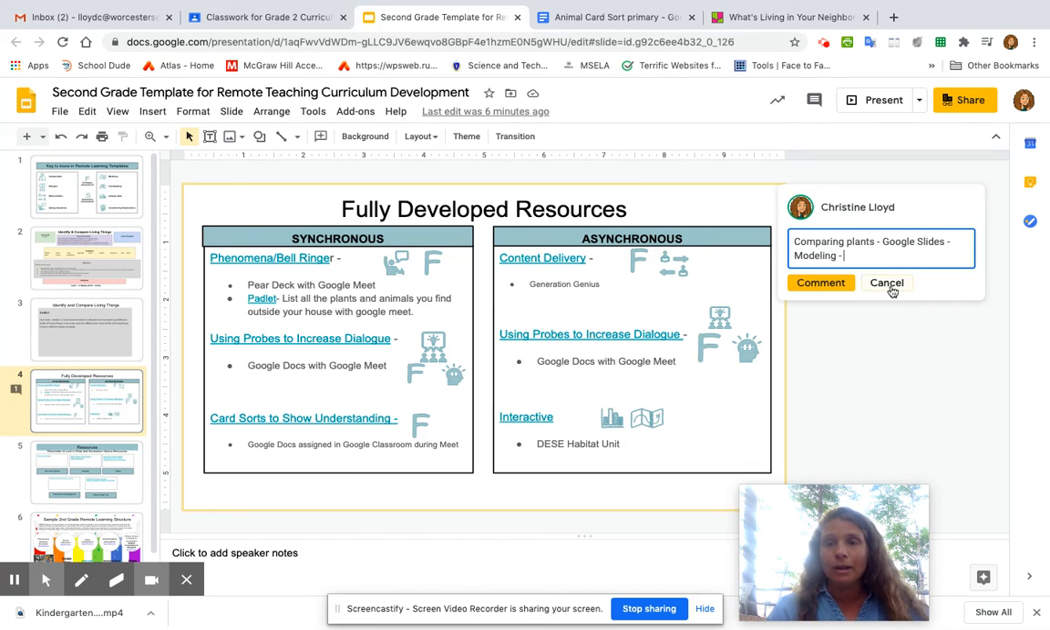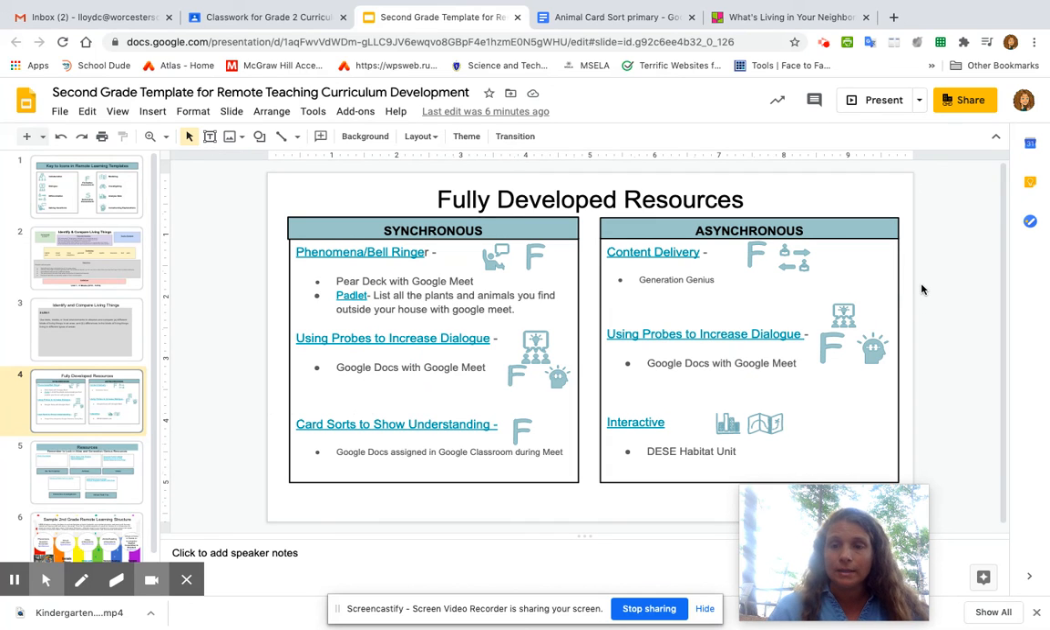The more that we collaborate, the less we have to build on our own. I hope this helps with an example of a model lesson. Remember synchronous, on to asynchronous, and back to synchronous.